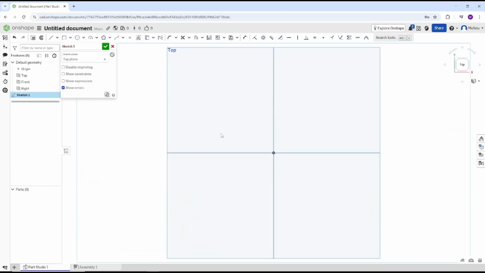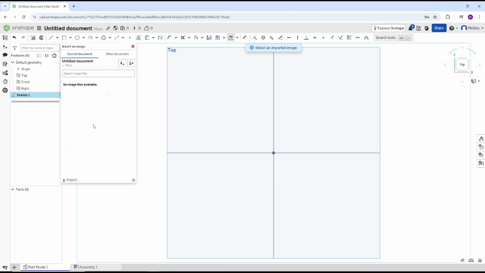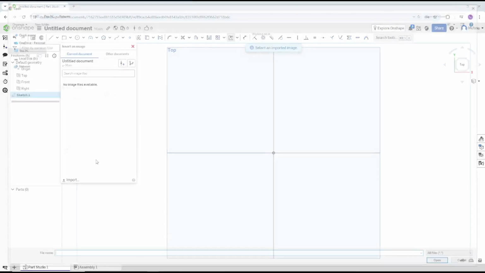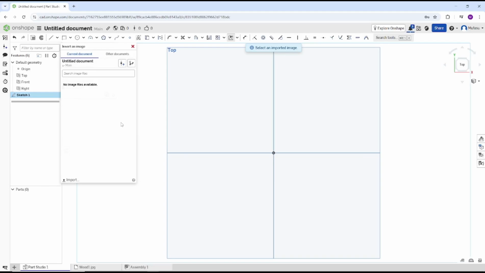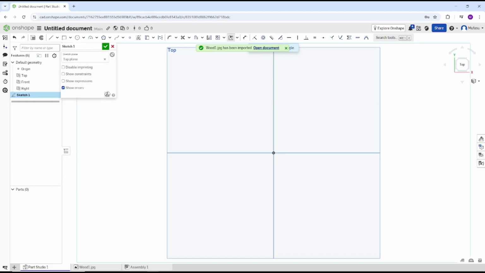Now to insert an image, you can click this drop-down menu and then click the Insert image tool. Okay, you can click Import. As an example, I will import this image. Click Open, and then we wait for it to import, and then you can see we have this object. You can click this object and then place it into the Onshape drawing area.